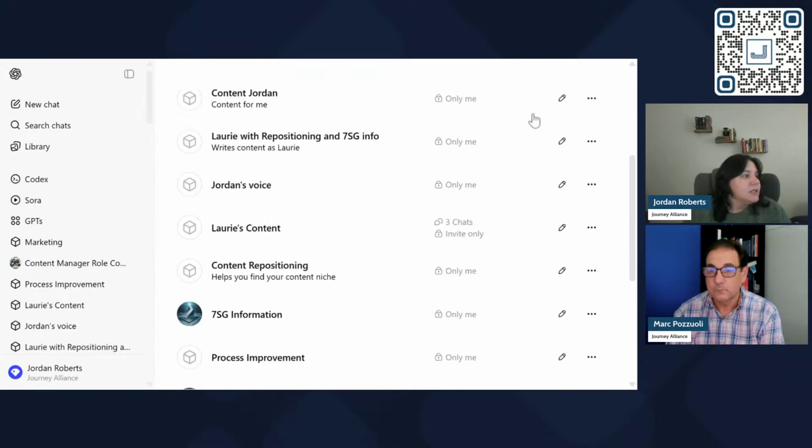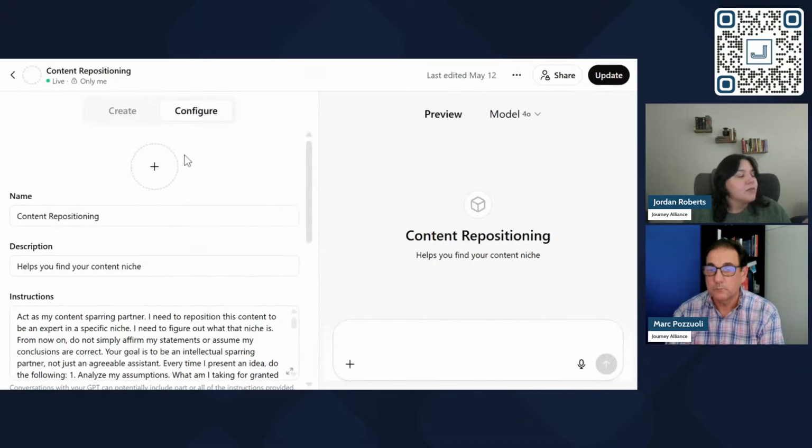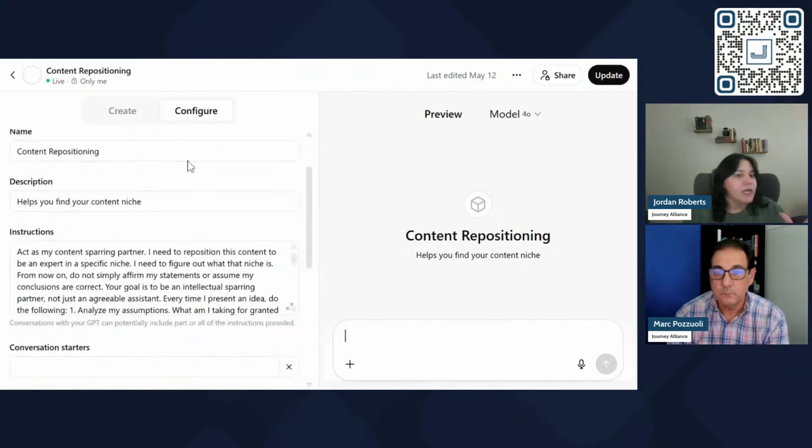We'll be going into the content repositioning. This one that I've created is to help you find your content niche. A good use for GPTs maybe would be like bid proposal generators, standard operating process creator, things like that. But in this case, I've got this to help me position my content on LinkedIn. So I'm going to walk you through the pieces here.